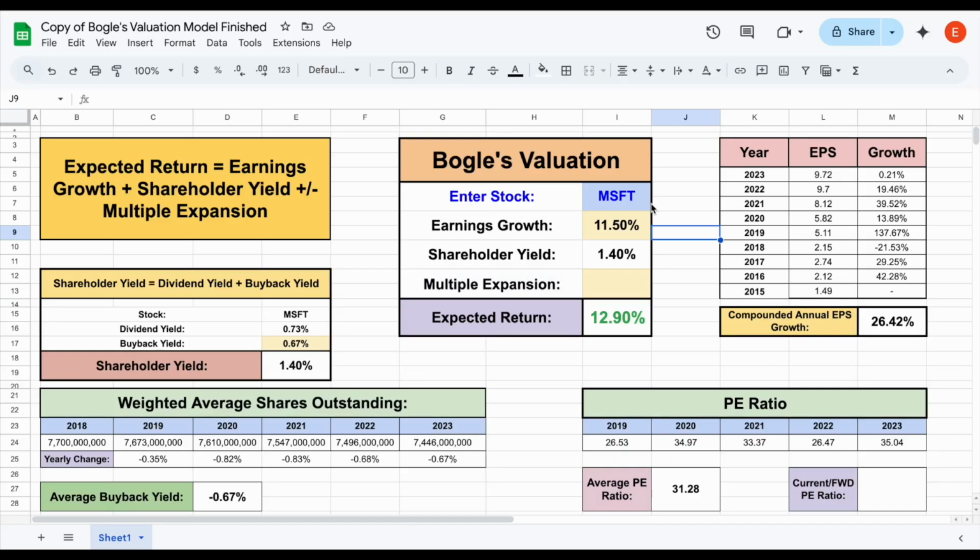So if we jump back over to Bogle's valuation, let's say that we're looking at this valuation based on a 5-year time period. We expect an earnings growth rate over the next 5 years, annually of about 11.5%, shareholder yield of about 1.4%, and then over the next 5 years, we expect multiple contraction of negative 20%. Now, we have to remember, since we're looking at this on a 5-year time period in this instance, that would mean about negative 4% multiple contraction each year. So I'm going to plug in negative 4% right here. Because again, since we're looking at it on a 5-year basis, 5 times 4 would come out to about 20%.